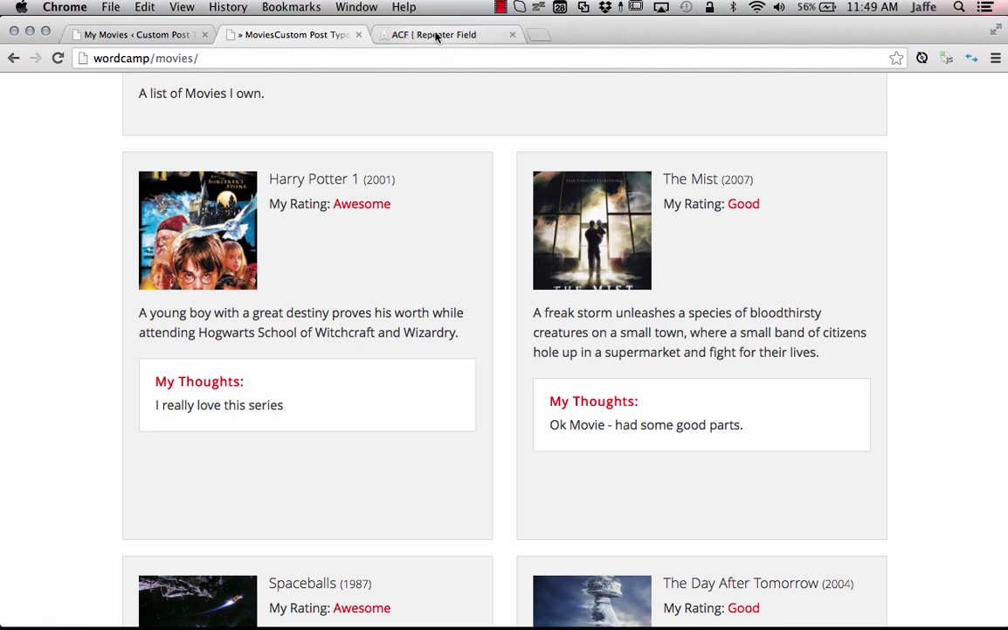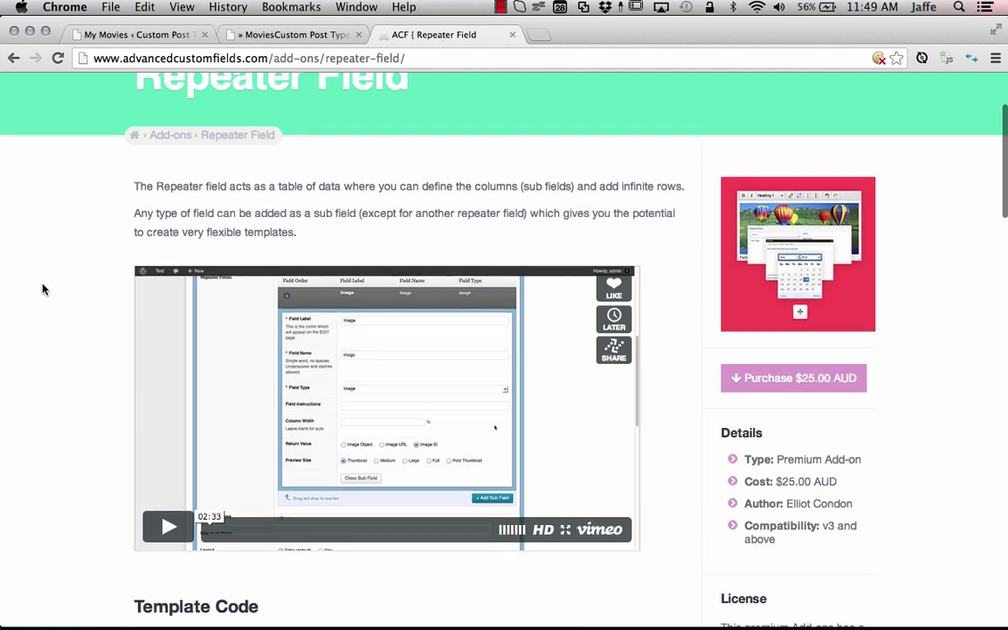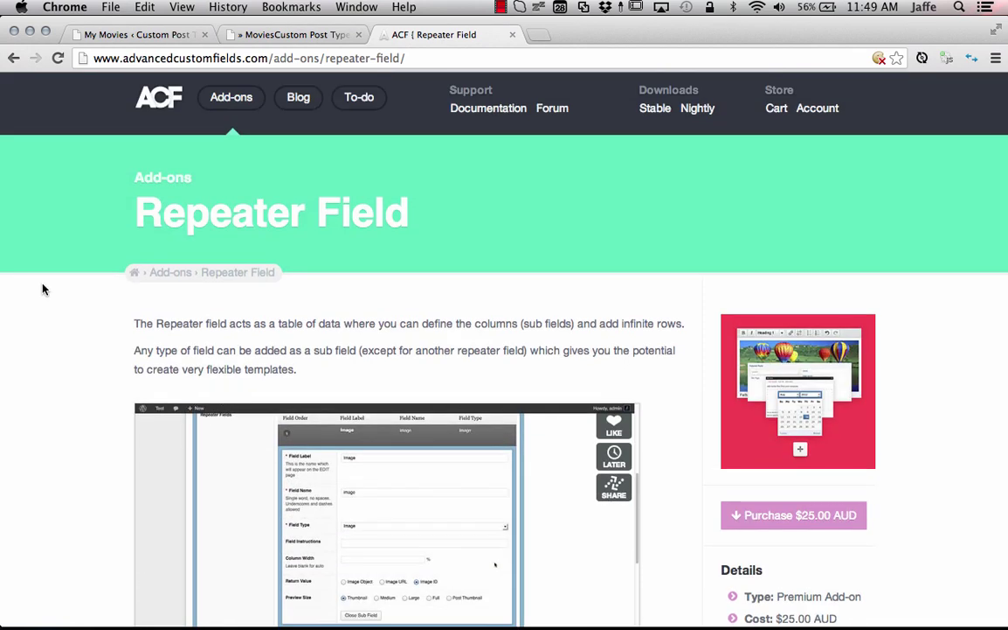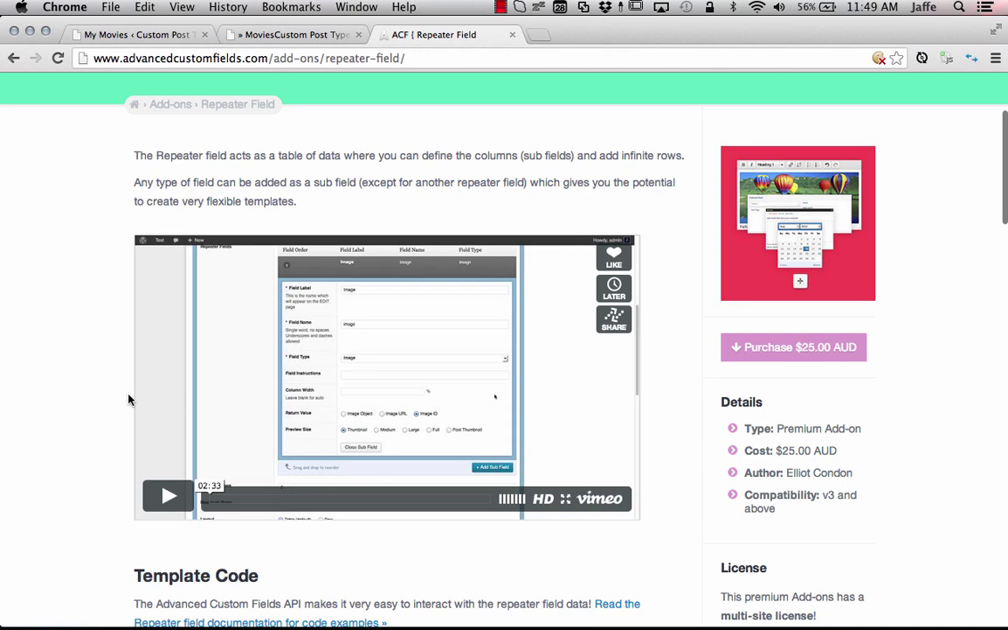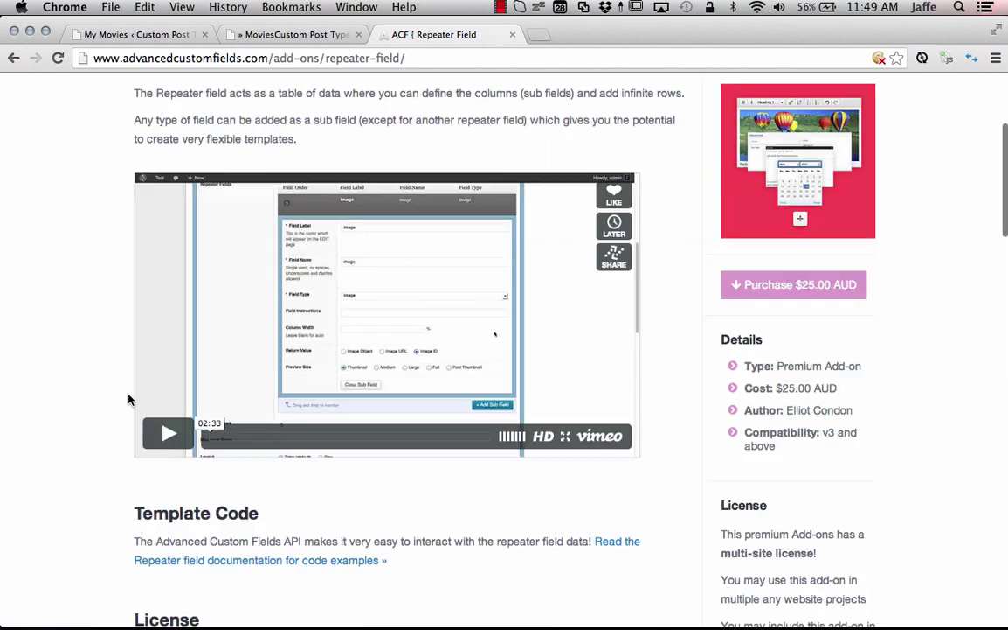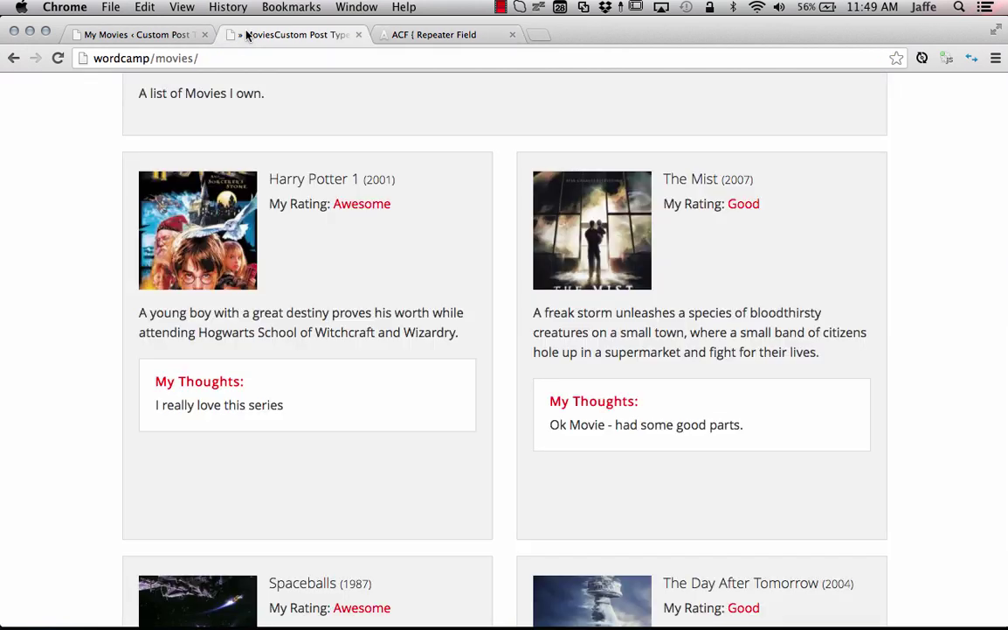So the repeater field, this is an add-on for advanced custom fields. It's $25, totally worth it. Totally worth it. So we're going to get right into it.